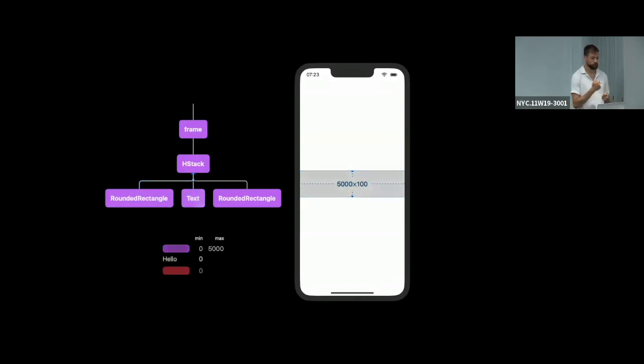Then the HStack is going to do the same to the text. Well, the text doesn't need quite that much space. So the text says, if you give me 5,000 for the width, I only need 53 to render myself. So the text has a maximum of 53. And then finally, the last rounded rectangle is the same as the first. It also accepts 5,000. So now we have our table complete. We have all the minimum and the maximum widths.